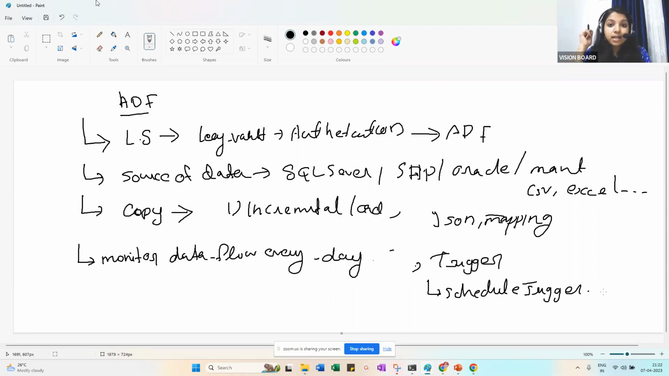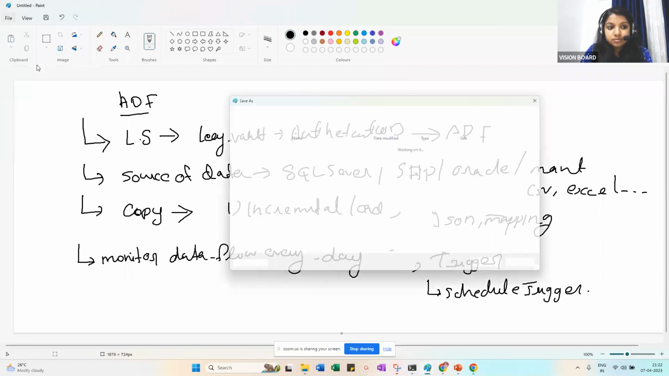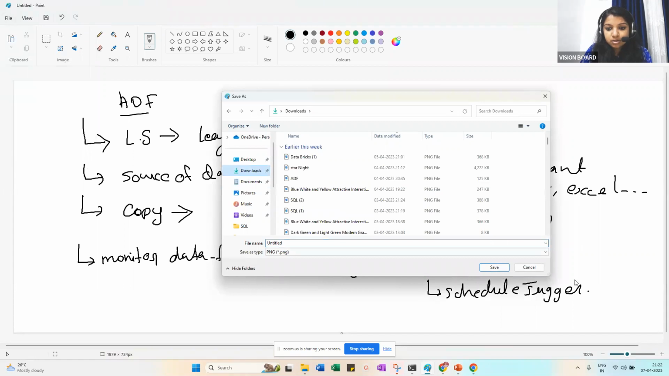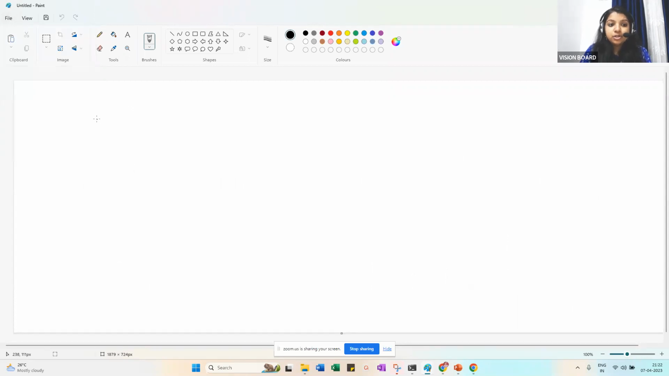Maybe some clients ask for something when you place the folder. I will tell you, these are important. I will save this one and share it with you. I will tell you about triggers here.